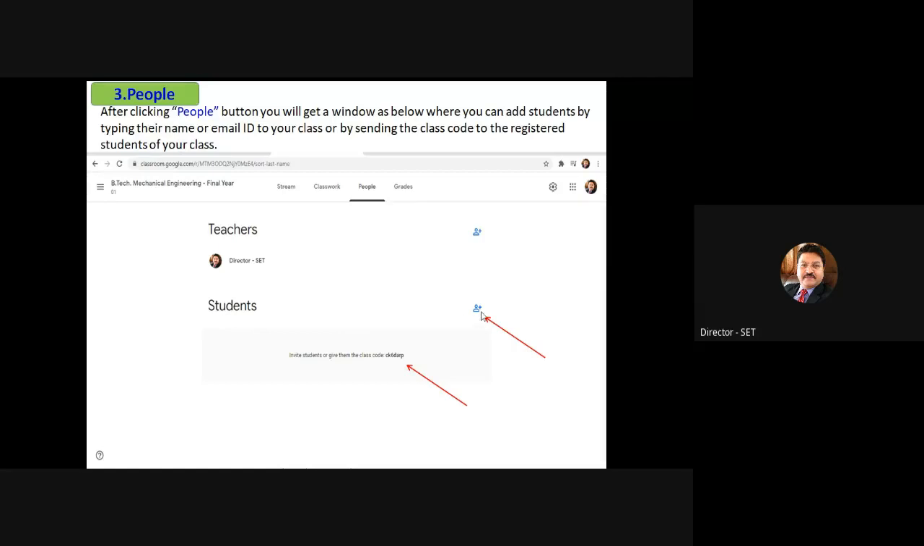You come down to students, you can click here, there is a human-like image, and you will see a plus sign, that means add people. So keep adding. If you click add people, it'll take you to another window where you can enter the email IDs of students, and keep on adding email IDs. That's all. Or you can invite the students, or give them the class code. As I told you in the first 2-3 slides, there is a class code. You can share the class code also on WhatsApp. Students can take the class code and join immediately. So this is all about adding students.